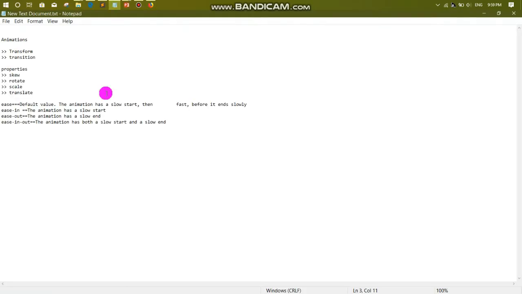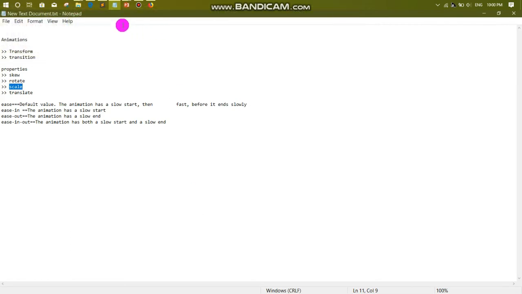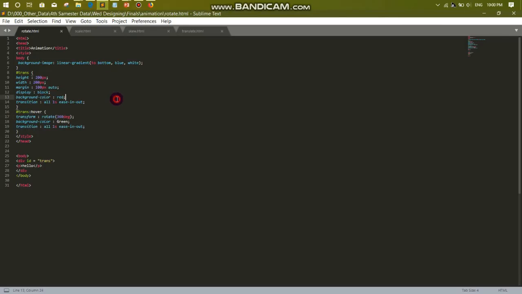Next I will move toward scale. What is the scale property? The scale property zooms in or zooms out. Here I write the whole code of the scale.